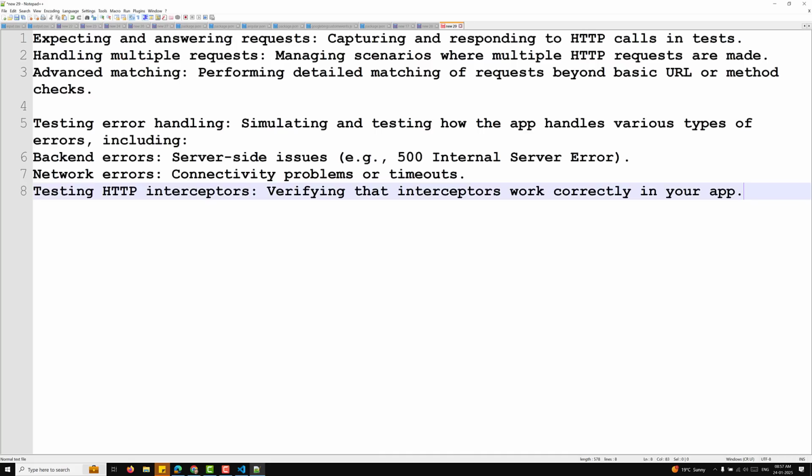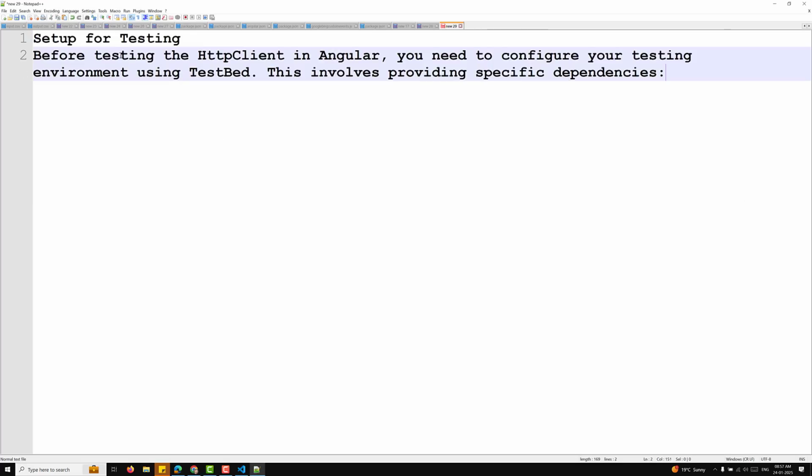Now, before testing the HTTP client in Angular, we now understand what things we will be trying to test. Before testing the HTTP client in Angular, you need to configure your testing environment using the TestBed. This involves providing specific dependencies.